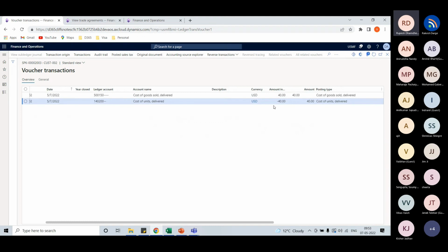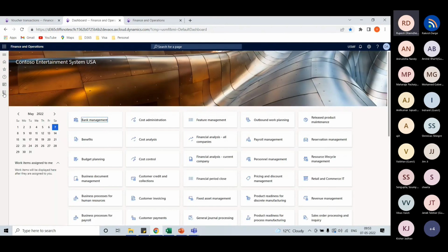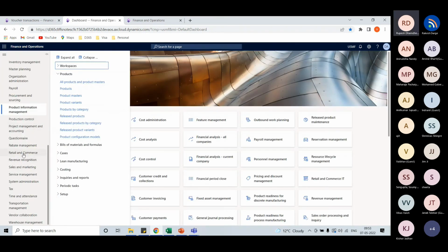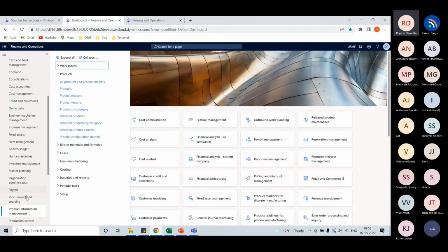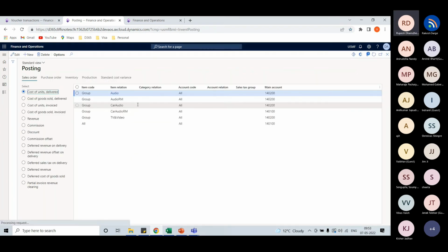So these particular transactions are mapped in the, I will open it for the example for the explanation of how these particular ledger accounts appear over here. So we'll go to this inventory management module. Under inventory management module, we have this posting. Under posting, we have defined these sales ledger accounts.